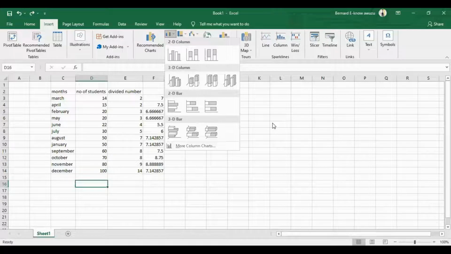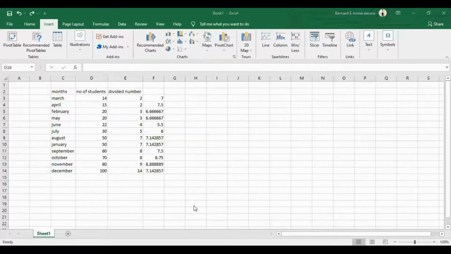Pardon? I beg your pardon? Could you please document one chart? Any chart?